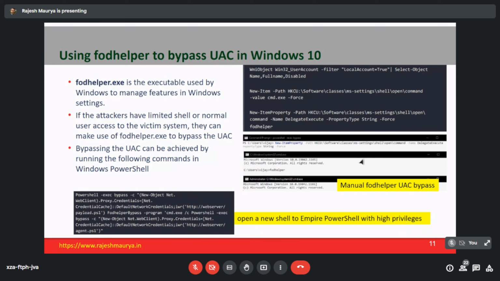And if the attacker has got a limited shell or normal user access on the victim system, then he can basically make use of the FOD-helper.exe in order to bypass this user account access control. So usually when this is going to be done, the testers have to know that the Microsoft Defender real-time monitoring may be able to identify it. So therefore you have to disable it.